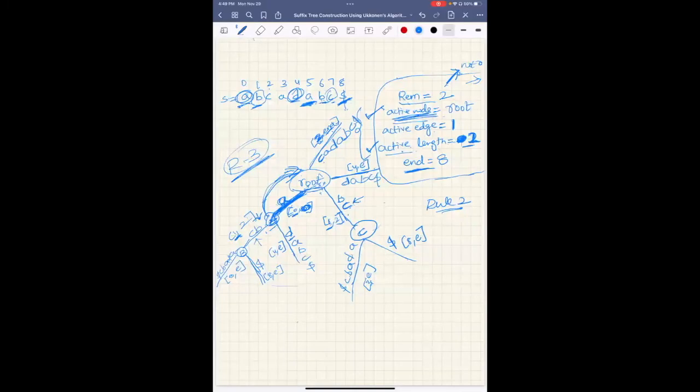As we have seen, we have created two nodes in the same phase. So as I said previously, as per suffix link, if we consider this B node as X, this C will become S of X. So I am creating a link from B to C, and I'm creating a temporary link from C to root, because in future we are not sure if new nodes might come or not.